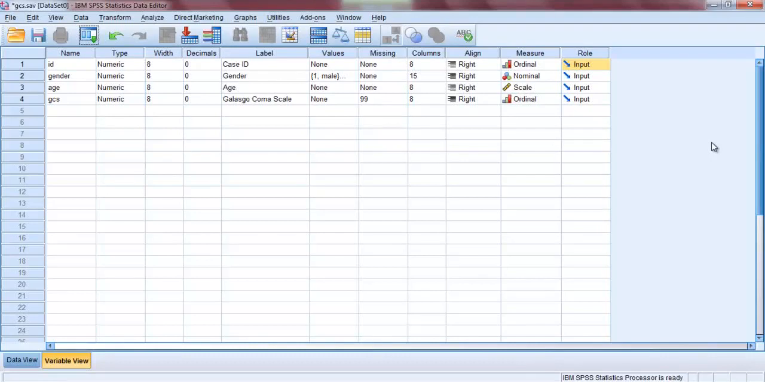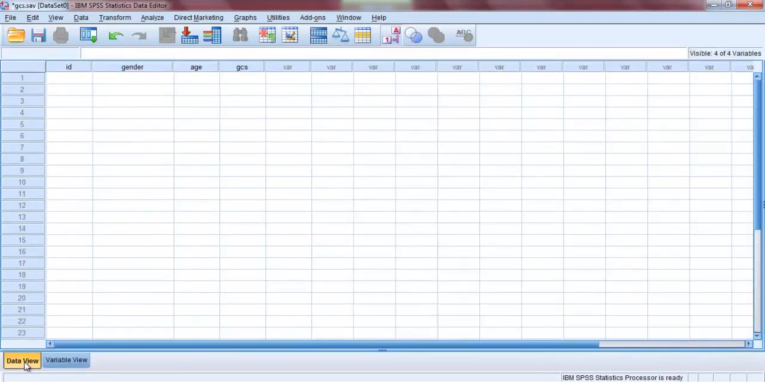Once you have defined each of your variable names and given them value labels, you are ready to enter your data. To enter data, you need to have the data view active. Click on the data view tab on the bottom left hand side of the screen of the data editor window. A spreadsheet should appear with your newly defined variable names listed across the top.